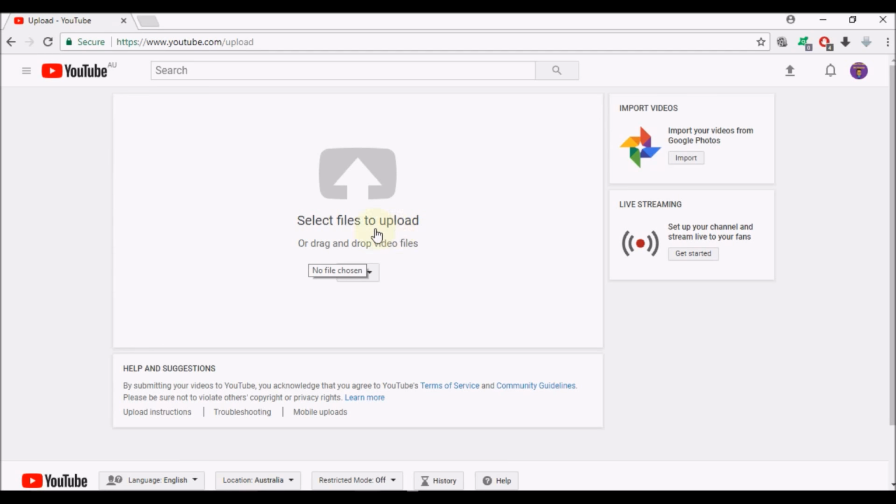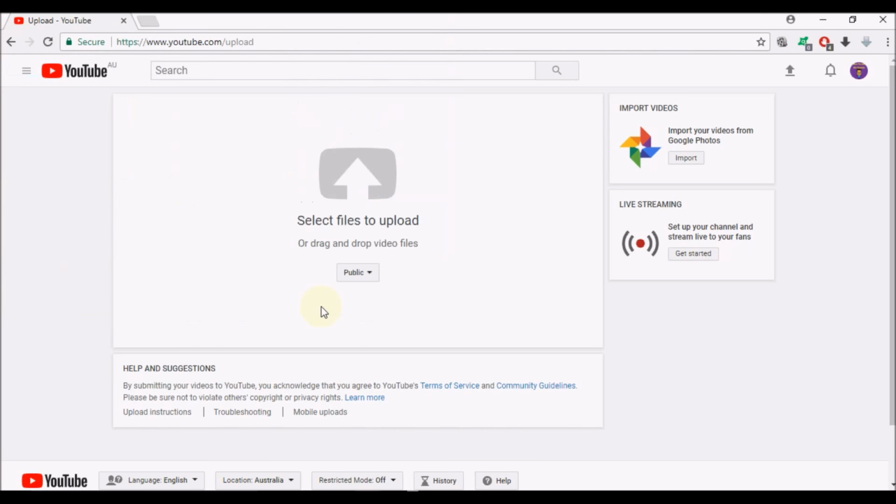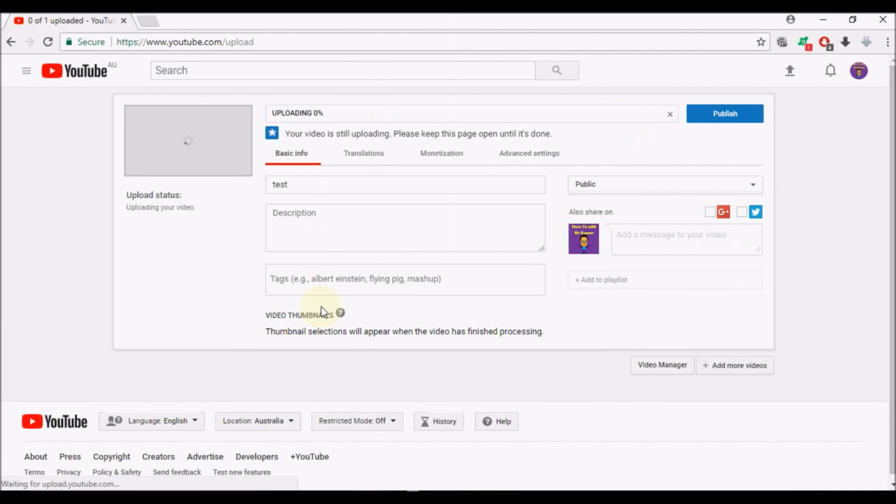I usually like to select files to upload. So let's go ahead and try and upload a video, right? So the option I'll choose is this arrow here, select files to upload. Now once I select that, YouTube asks me to select the video. So I have saved it under my desktop folder and I have named it test. Just for this video here, I'm just using a test video, right? So once you select the video, YouTube automatically starts to upload it.